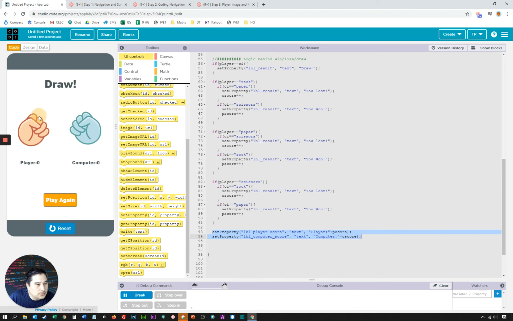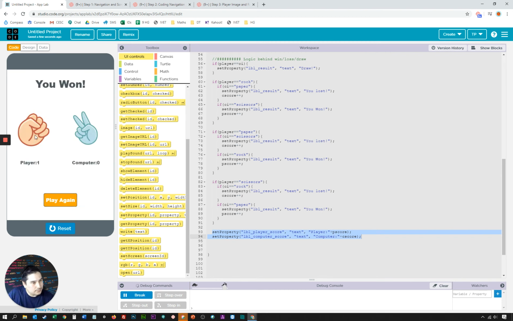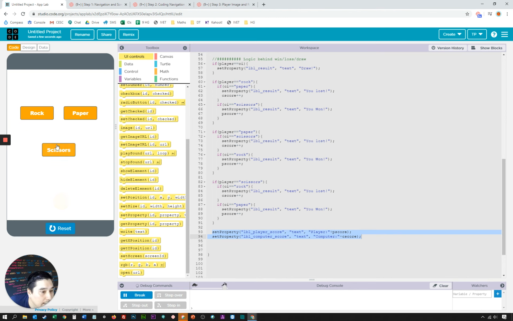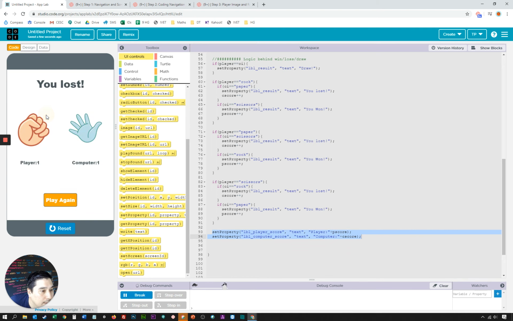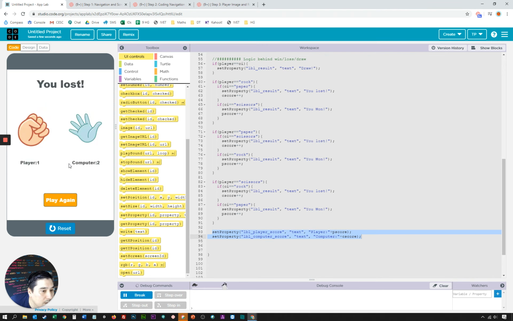Start, rock. It was a draw, so you notice that they are left as is. Play again. I'm going to go rock again. Here we go. I win. So player goes to 1. I'm going to play again. I'm going to go rock again. Computer won that time. So player is 1 and computer is 1. And I'll go rock one last time. Computer won that one. So he goes to 2, or she goes to 2. And I stay on 1.